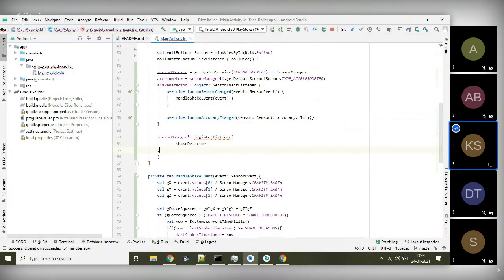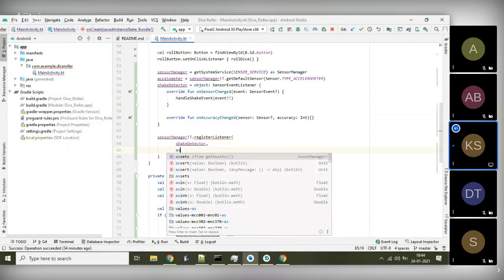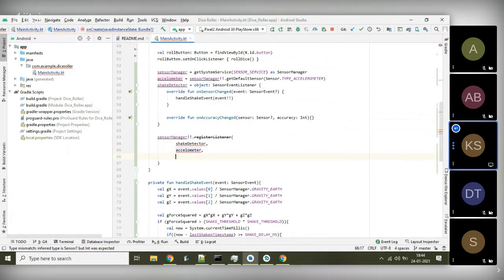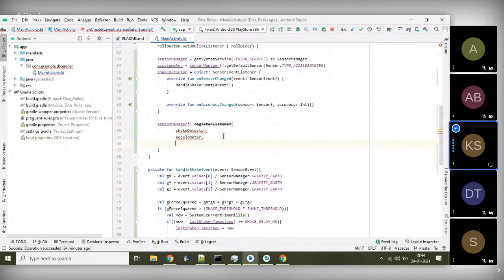The second is the sensor which we want to track, which is the accelerometer in this case. And the third is the sensor delay.